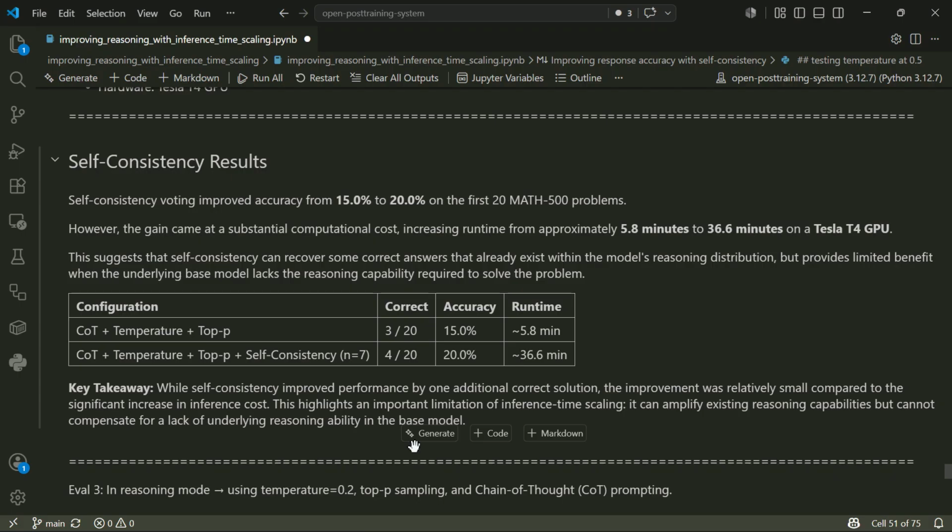Self consistency was maybe improving the accuracy from 15% to 20%, but it was using a lot of compute. You can see it jumped from 5.8 minutes, beyond my expectation, because it took a lot of time but didn't give us a lot of correct results. If the result were like 15 problems correct out of 20, then I might have gone with self consistency, but the results are still bad. Maybe it improved the accuracy a little bit, but still it's bad. It got only one problem correct more than the base experiment, that is COT plus temperature plus top p.